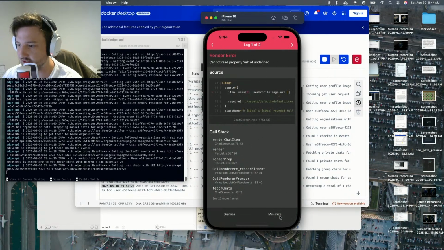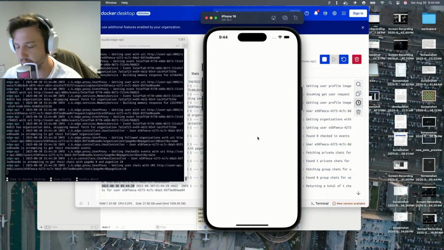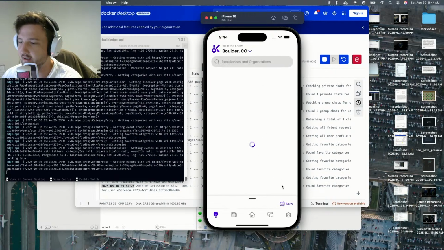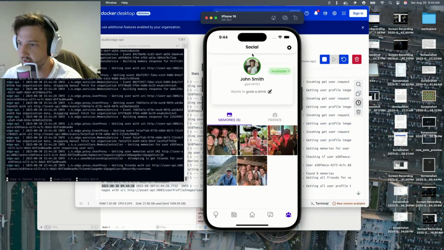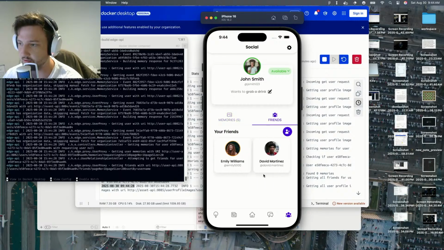Right now I'm working on the messaging stuff, but as you can see, it is broken. And then you can also set what you want to do, like if you want to go grab a drink, and then all your friends can see what you want to do.